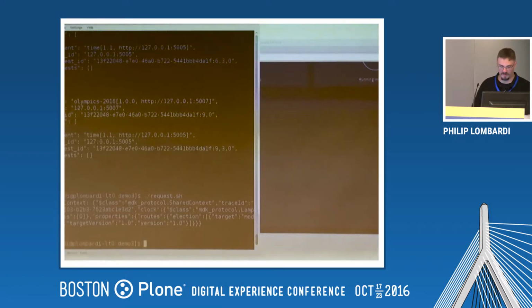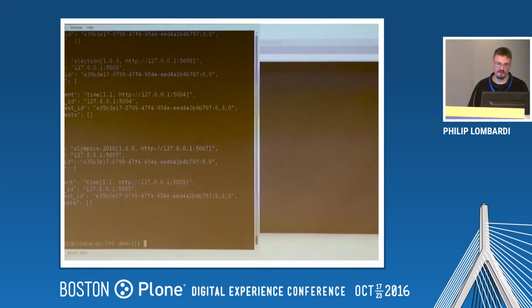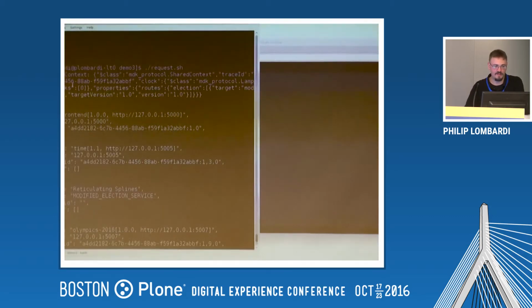Oh, wait, I forgot to bring up modified service. That'll not work. There we go. All right, so modified election service is now running. And just to be honest, it's still not there in production, as I said it wouldn't be. But now it is. And the way this is working is basically this header up here.